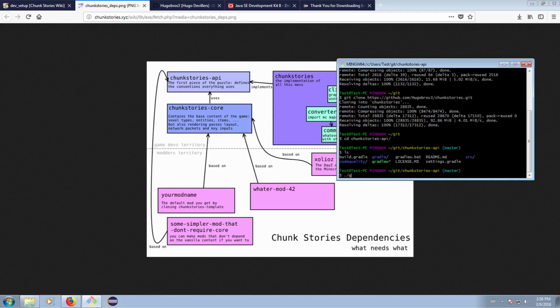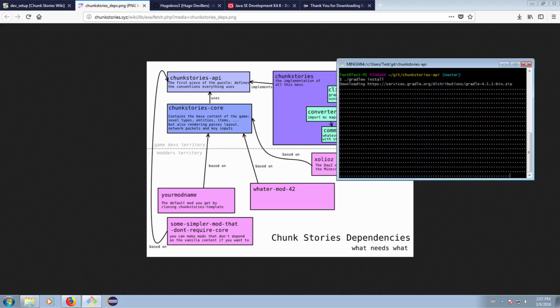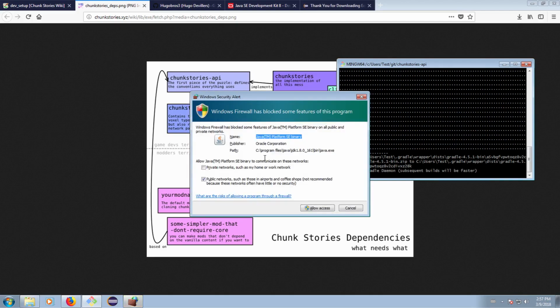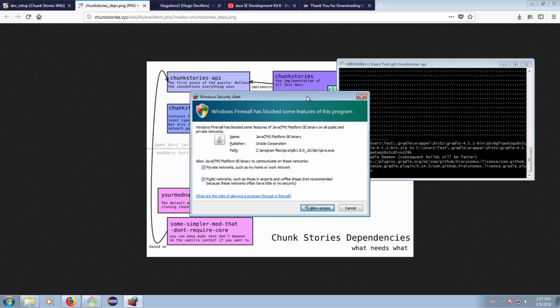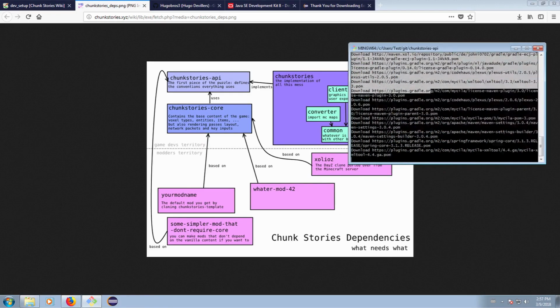And you type in gradlew install. What this will do is first install Gradle because it's not installed, but it will install it automatically, so I don't have to show you. It just happens. It will then download everything Chunk Stories API depends on that is not on this graph and that is not made by me, or at least not a part of the Chunk Stories thing. So you can see it's downloading a bunch of stuff.